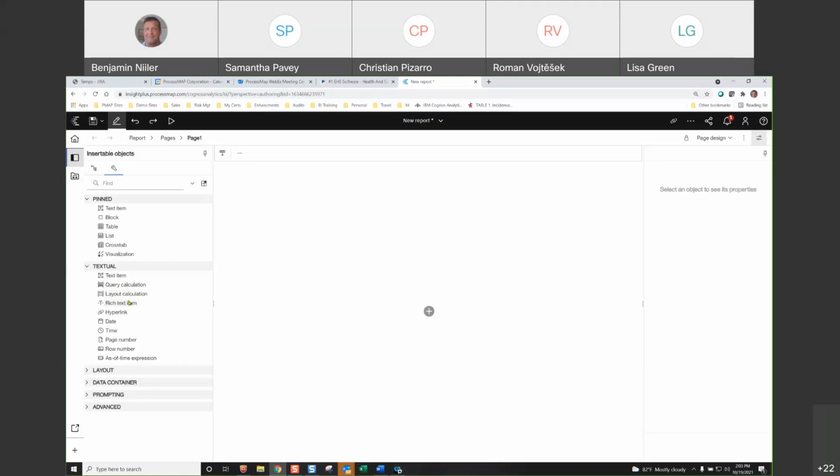You've got rich text items where you can put in hyperlinks. If you want to create a dashboard with links to other reports and other dashboards, like creating your own homepage, you can do that within the table and add a bunch of links to reports that you have here or links to other sources. Date and time. This will bring in the date that you run the report. So if you're building headers and footers, you can use date, time, page number, row numbers, as of time expression. I've never really used this one.